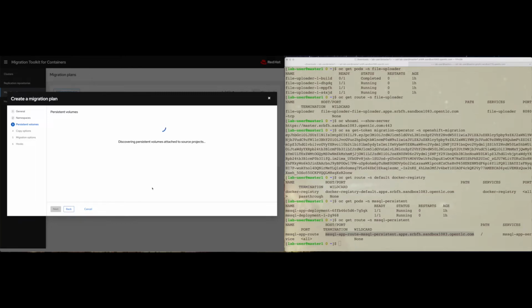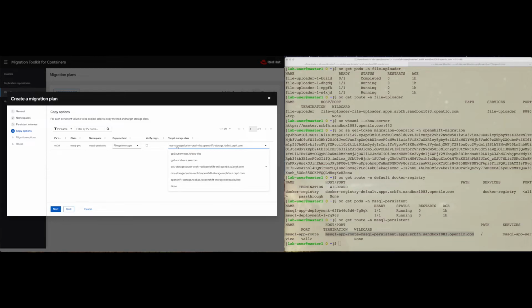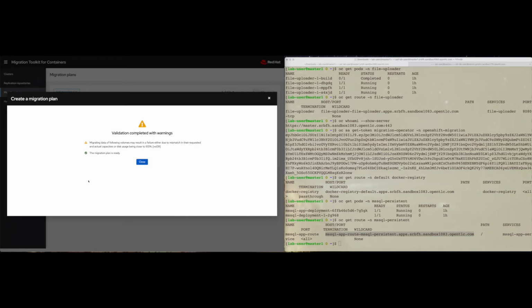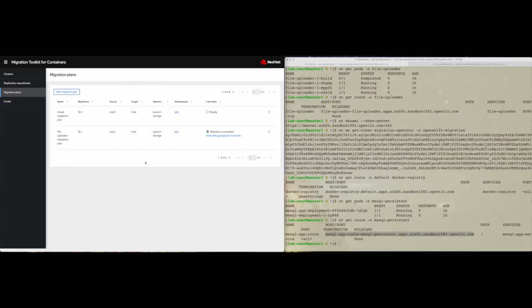This time for our persistent volume, we're going to go ahead and copy it, but instead of copying it into ODF, we're going to copy it into AWS Elastic Block. Review our migration plan. We have no webhooks. Validate the migration plan. Now we got a warning here. This is okay. This is because we have block data and it's telling us that it's going to fill up the block, but that's fine.